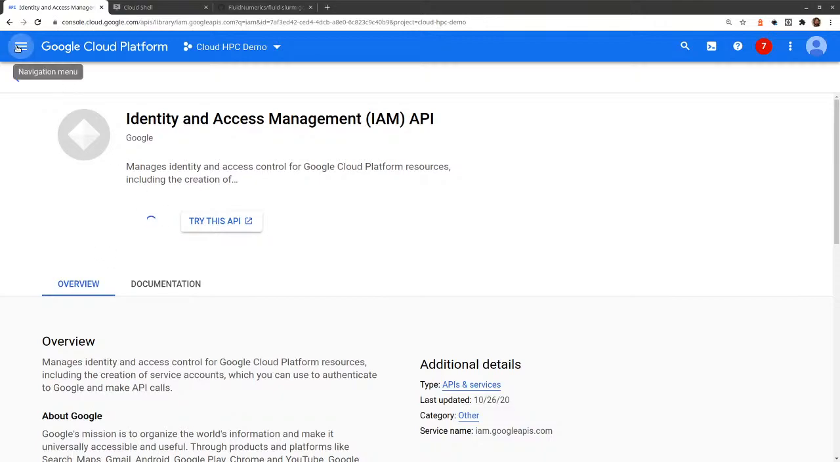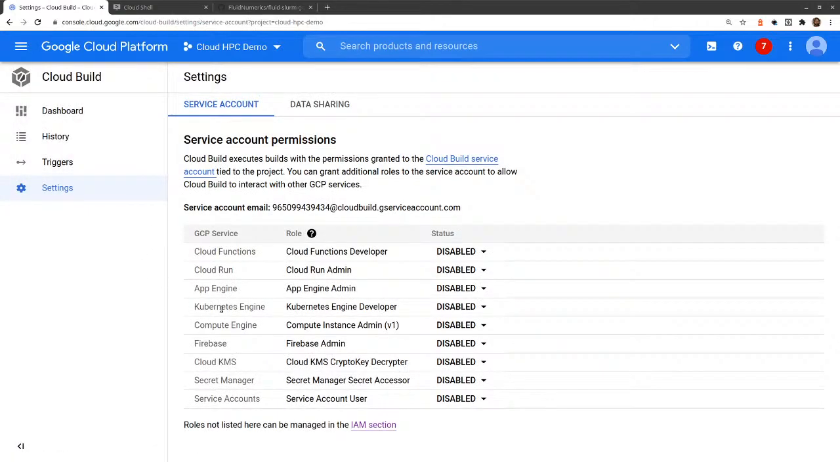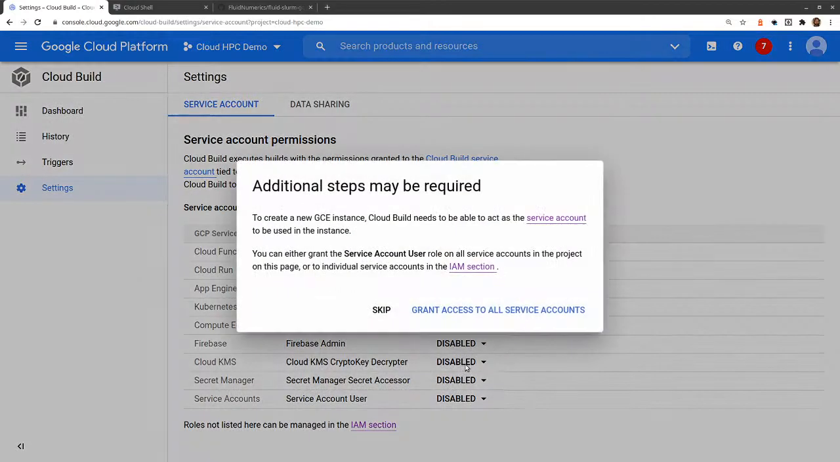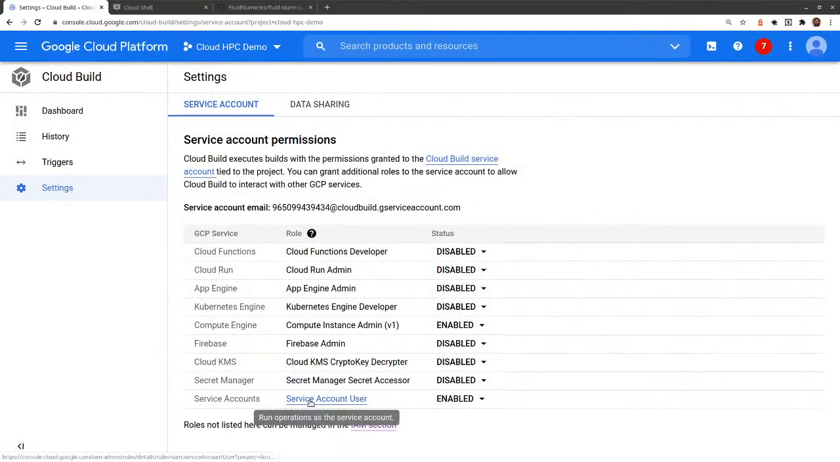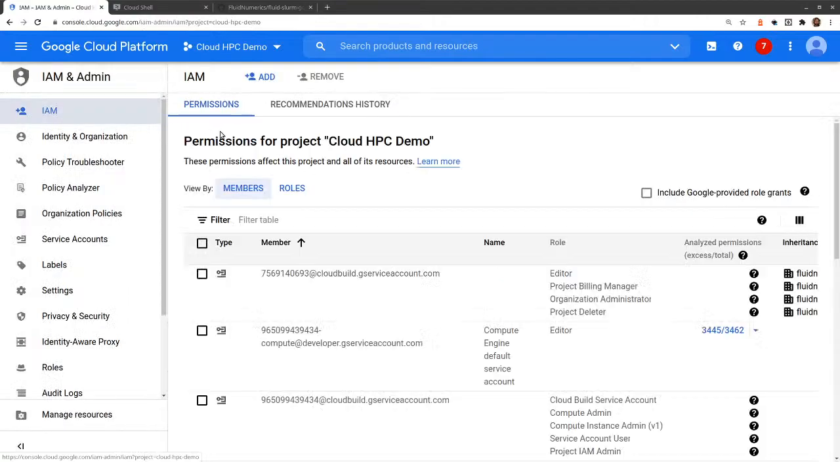While those are enabling, the next thing we need to do is provide the Cloud Build service account the necessary identity and access management permissions to be able to create and destroy compute resources and networking resources. We can do that by going into Cloud Build and dropping into Settings. Then on the Compute Engine line, change that from disabled to enabled, and grant access to all service accounts, because you're also going to need that service account user role down below. And the last role we need to give it, because this Cloud Build service account is going to be controlling identity and access management policies, we also want to go into the IAM panel.